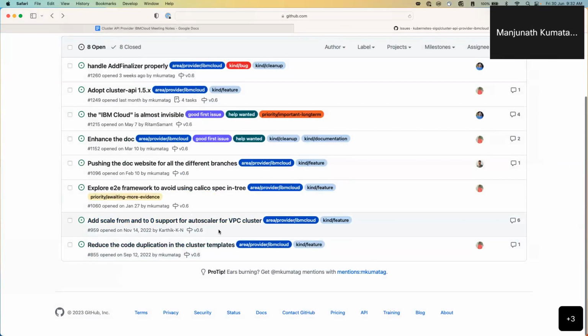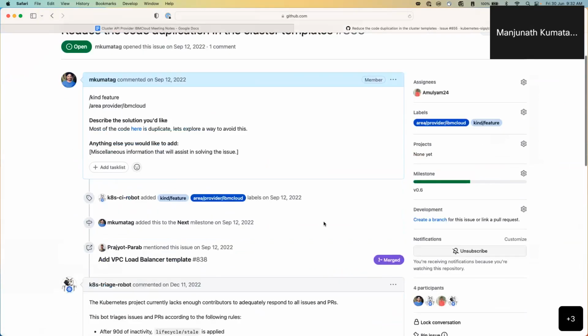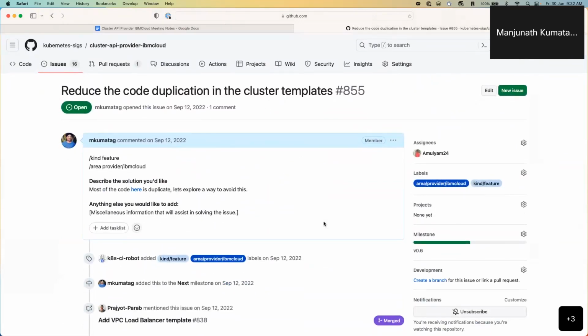It should take a couple of hours, maybe with an effort of one hour we should be able to push it. Let me know. Yeah, sure. And then reduce code duplication in the clusters template. This is also pending. Yeah, I have some changes, Manju. I'll just have to work on them and I'll have something up by next week.